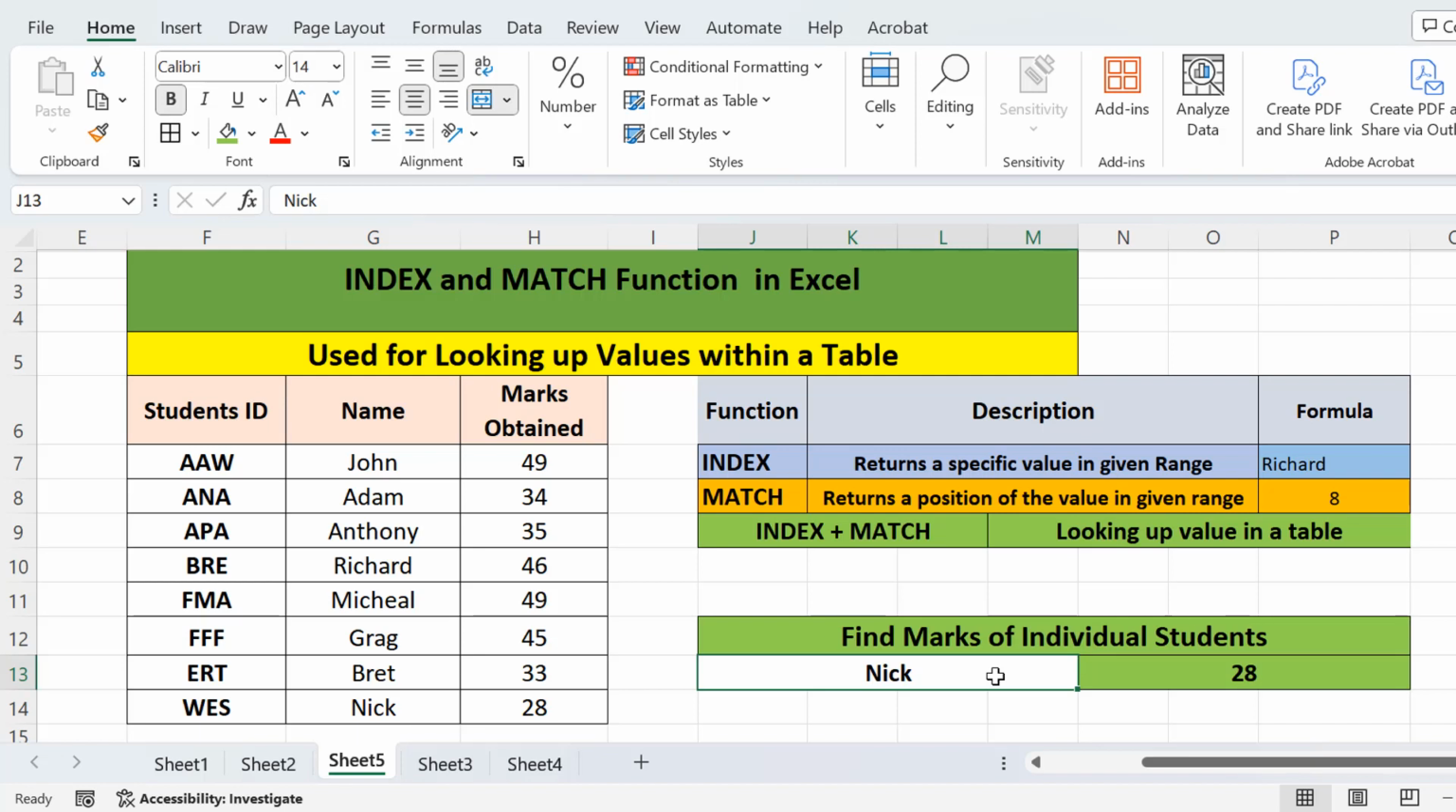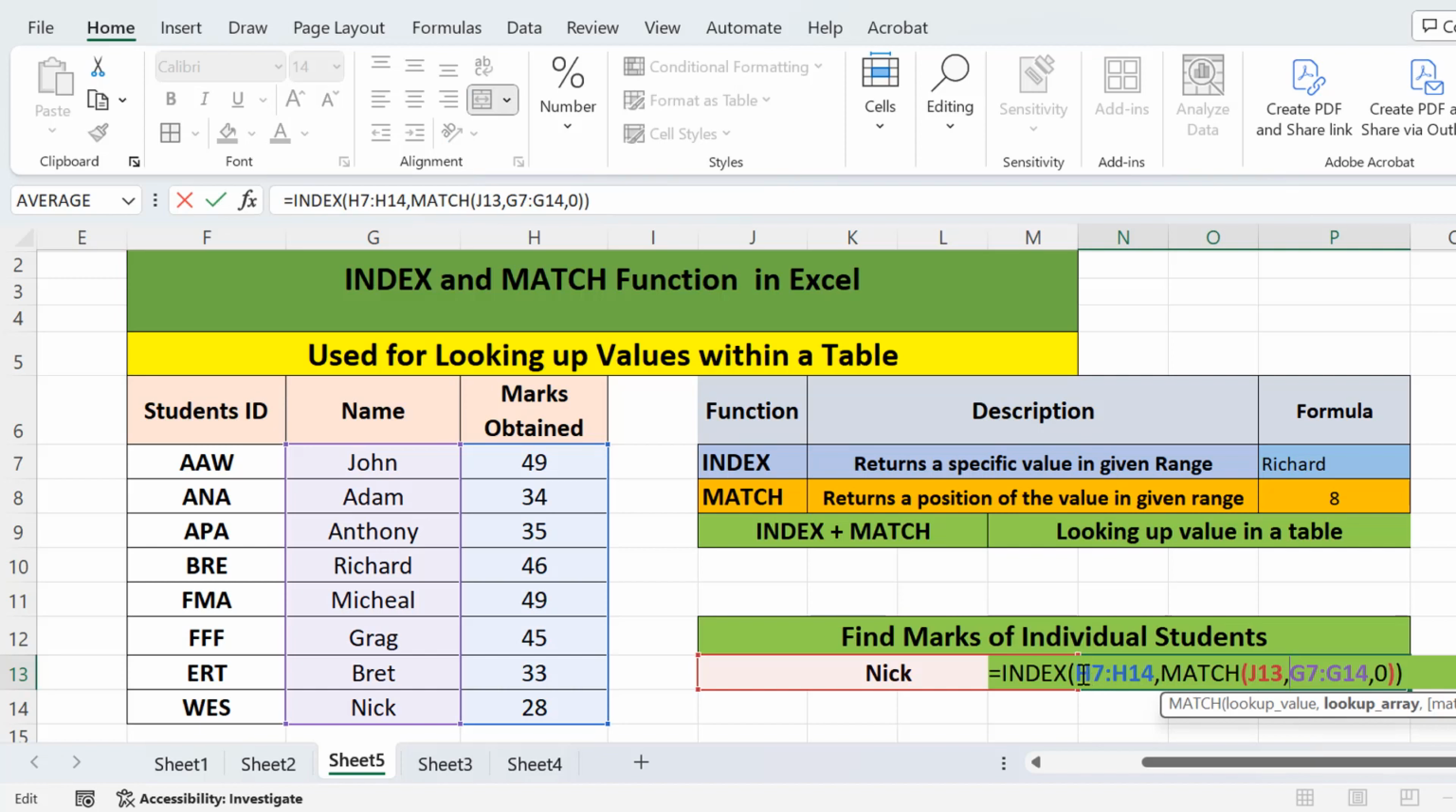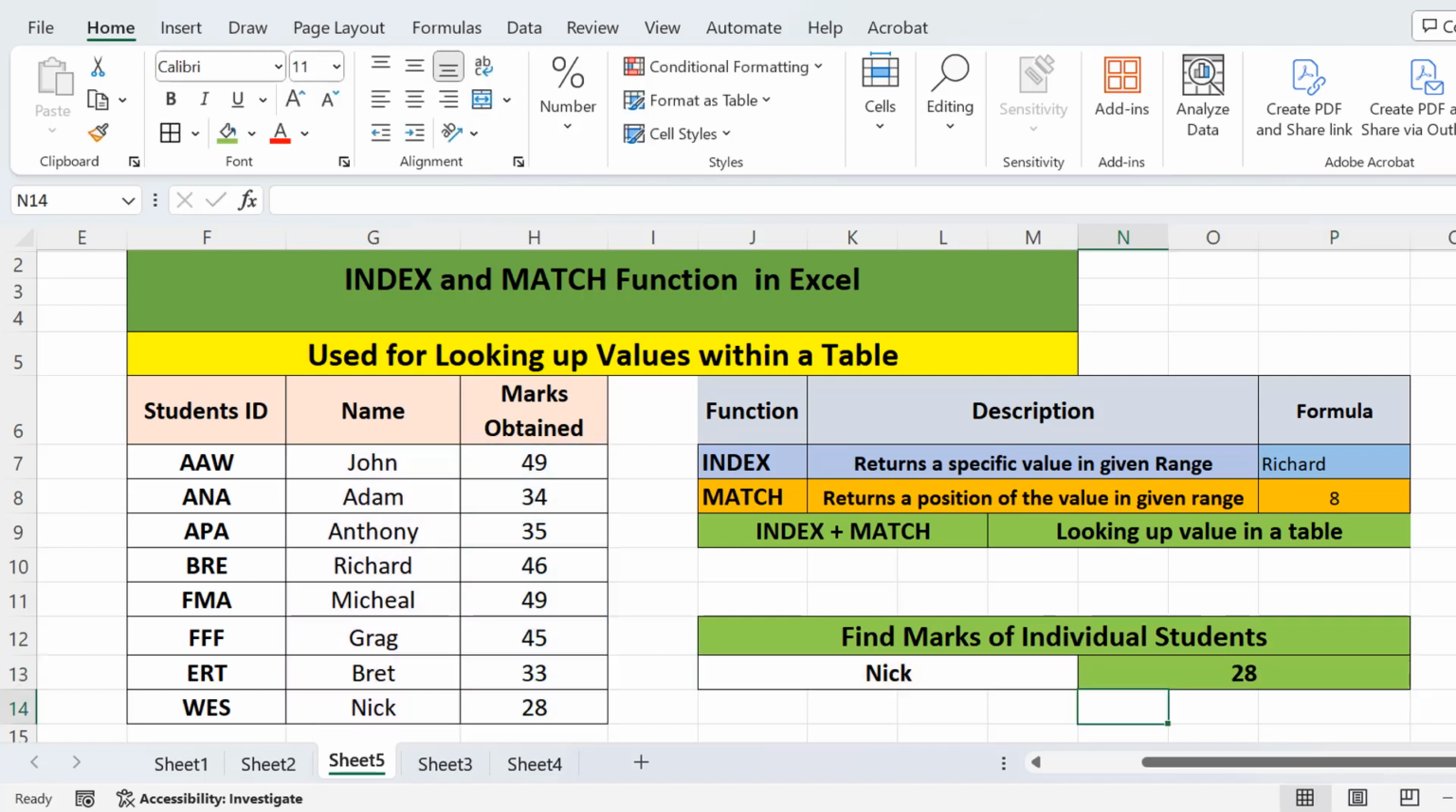What do you want? Keep in mind that the important thing in this function is that in index, you need a specific value, so the array should be from the values that you want to retrieve. I want the marks obtained, so I have selected this marks obtained array. Then in match, you have to select the array in which the match value is there. The match value was the name, so I have selected the array of the name. These are two important things to keep in mind while using the index and match function in Excel. So this is how you can use index and match function in Excel.